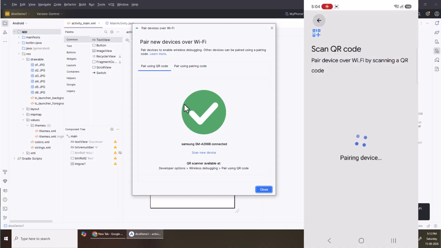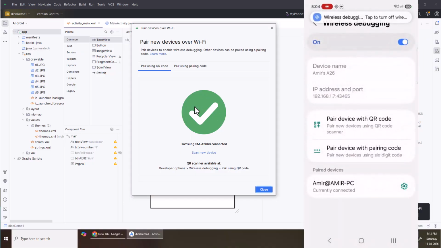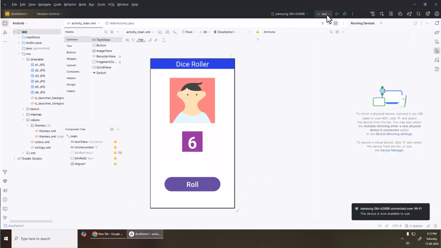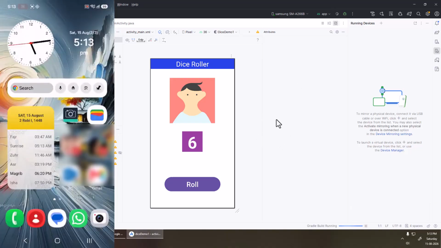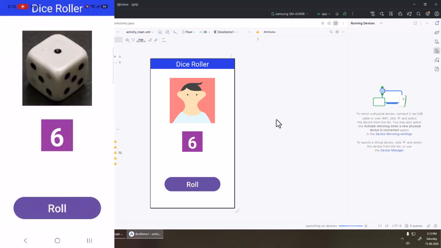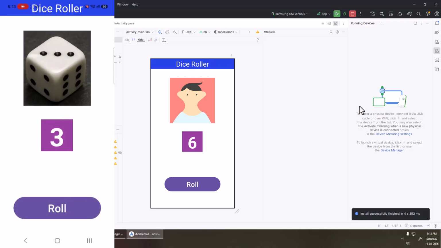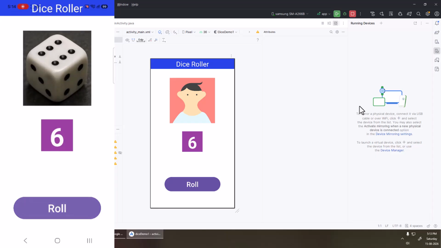Okay, now you can see it shows the tick sign that my mobile has been connected with this. So now once I run this application, it's going to run on my mobile. Right now I am running the application on the system here, and now it's visible on the mobile. So you can see here it shows the application. Now I click this roll, it's going to display a random dice option.